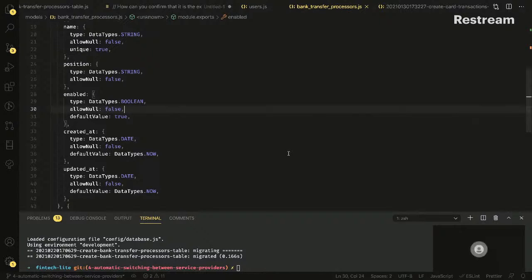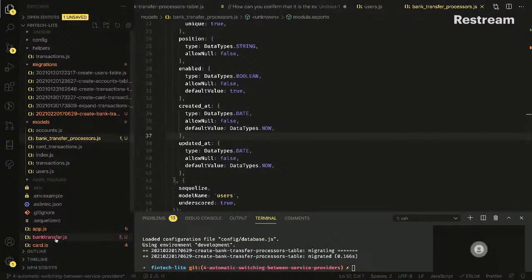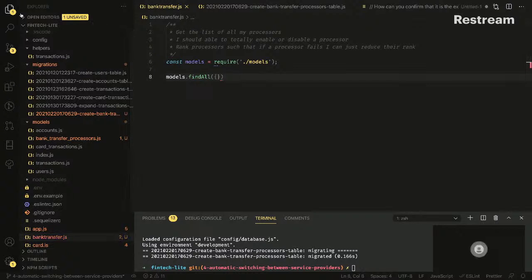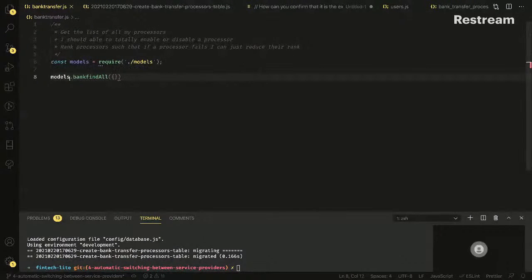Right. So let me just go ahead. I need to quickly skip all these parts and just get to the main thing. So where were we? I was creating the model: enabled, allow null false, default value true. Created that here, and we are done. So if I go to the file I created earlier, the bank transfer.js file, I'm going to see models dot... just to check that everything is fine.